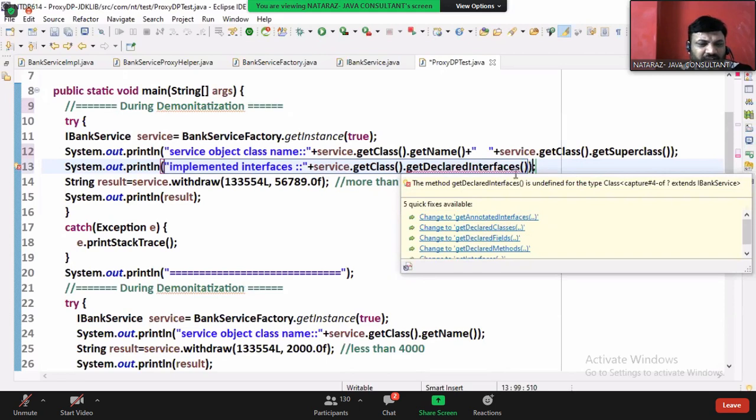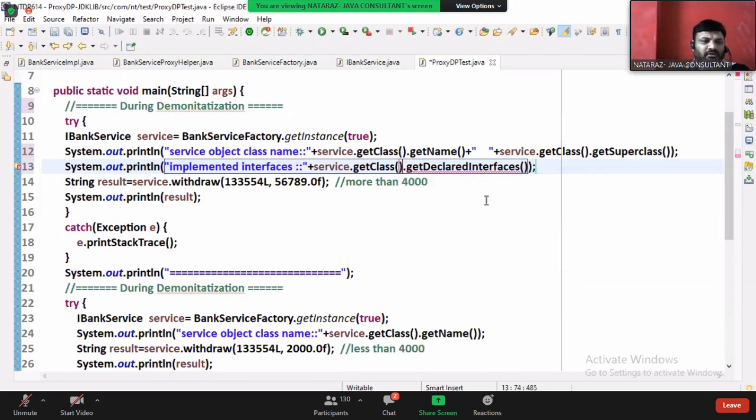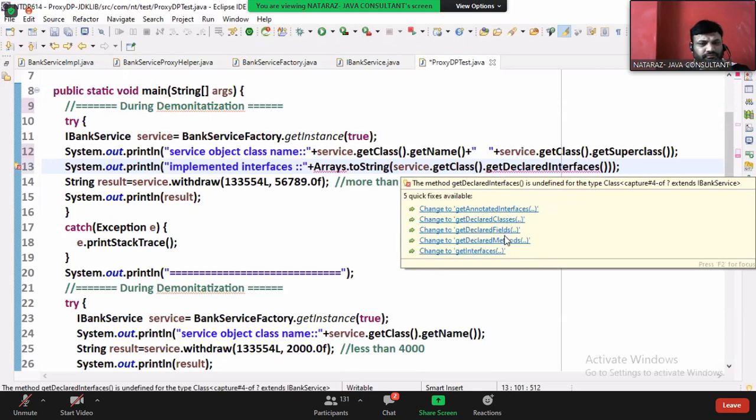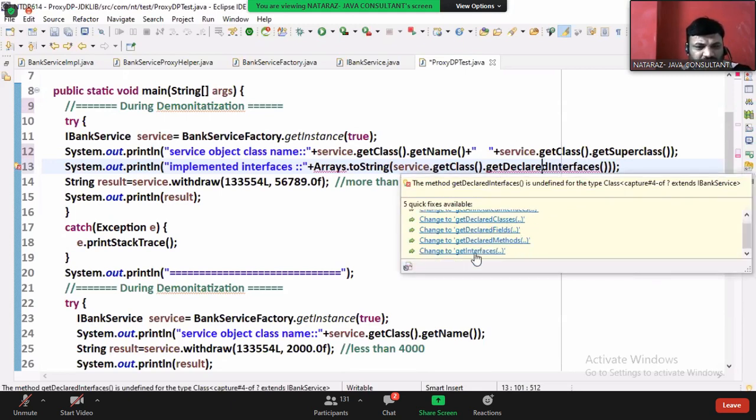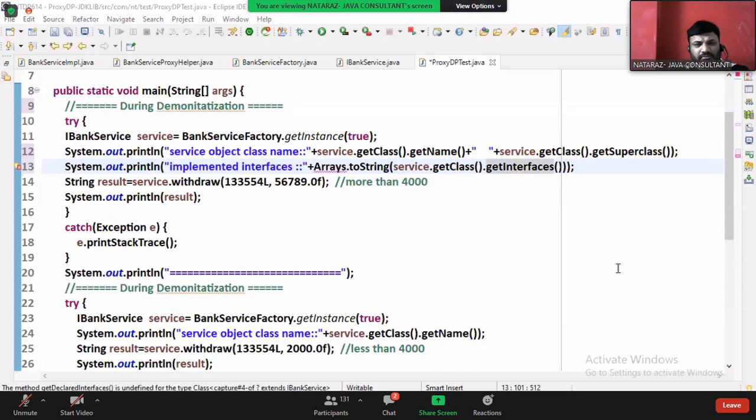One minute. This is what? Arrays dot toString. It actually gives multiple interface names, guys, which we are converting into a string. Okay, getInterfaces, that's it. Fine, boss. Arrays dot toString.